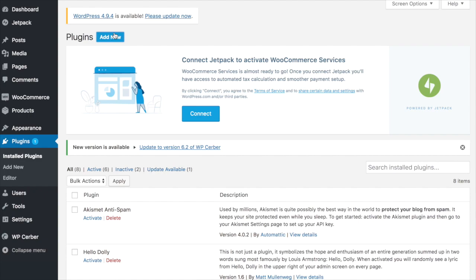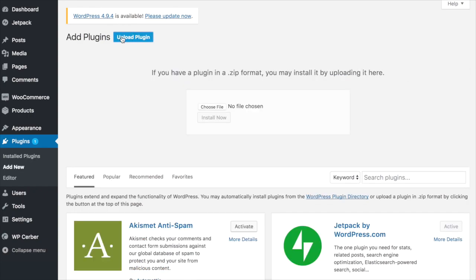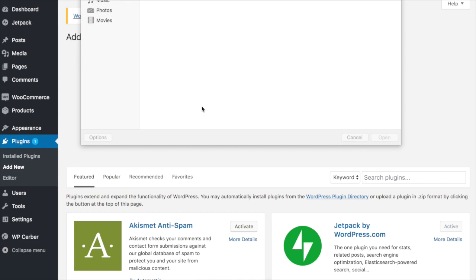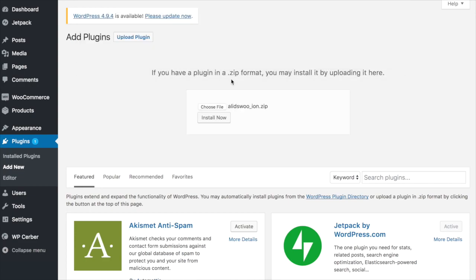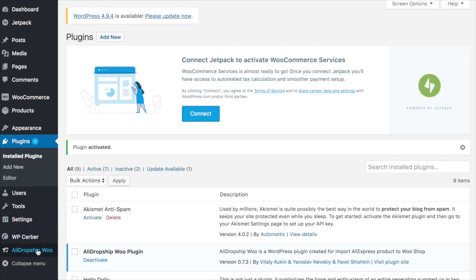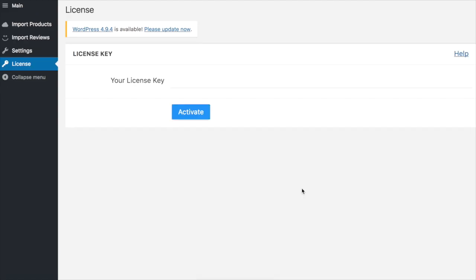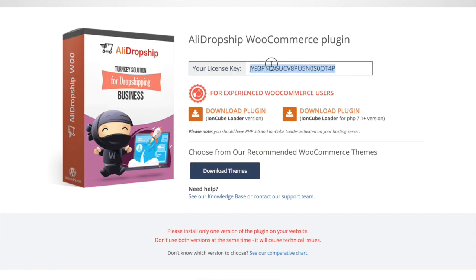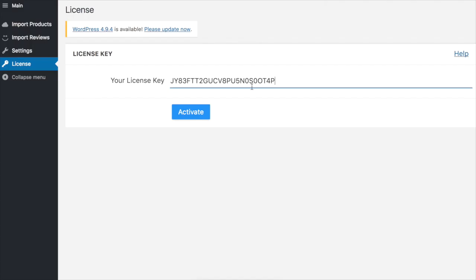Get back to the Add New section and just upload the zip file you've downloaded on your computer without unzipping it. Activate the plugin. Go ahead and activate your license key too. You can find it on the thank you page or in the email you've received after your purchase.